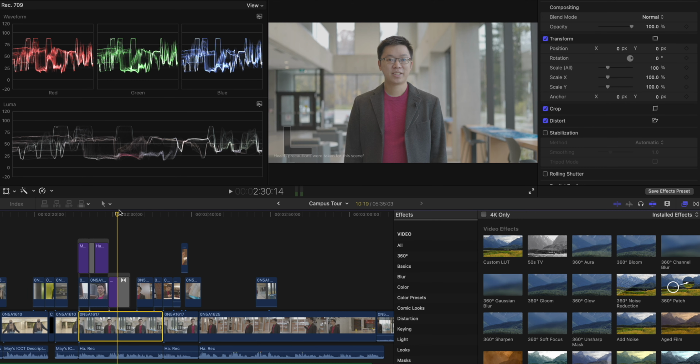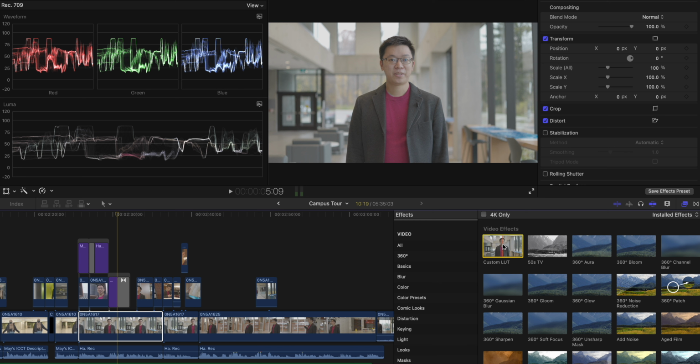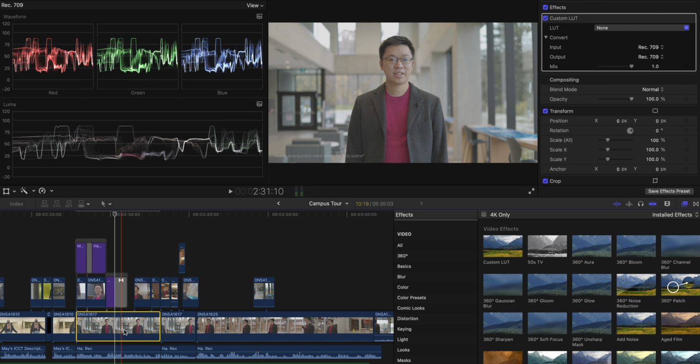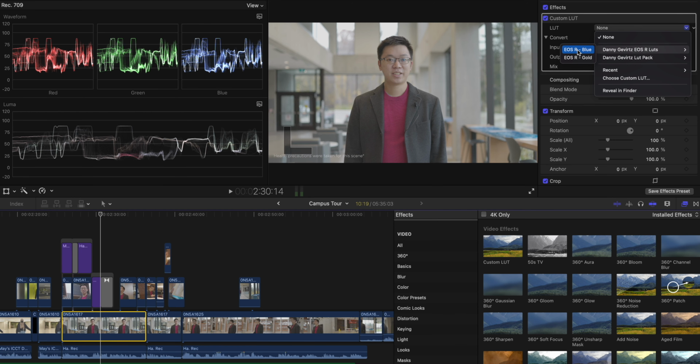So on this bit here, this is the C-Log, so I have a lot of room to work with in terms of color editing. What I usually do is go over to Custom LUT in the video effects folder here, and drag and drop it on top of this file. Nothing's happened yet. I go to Custom LUT and choose one of the LUTs that I bought. This one is from Danny, a YouTuber I follow, and he's got some really good LUTs that I like.